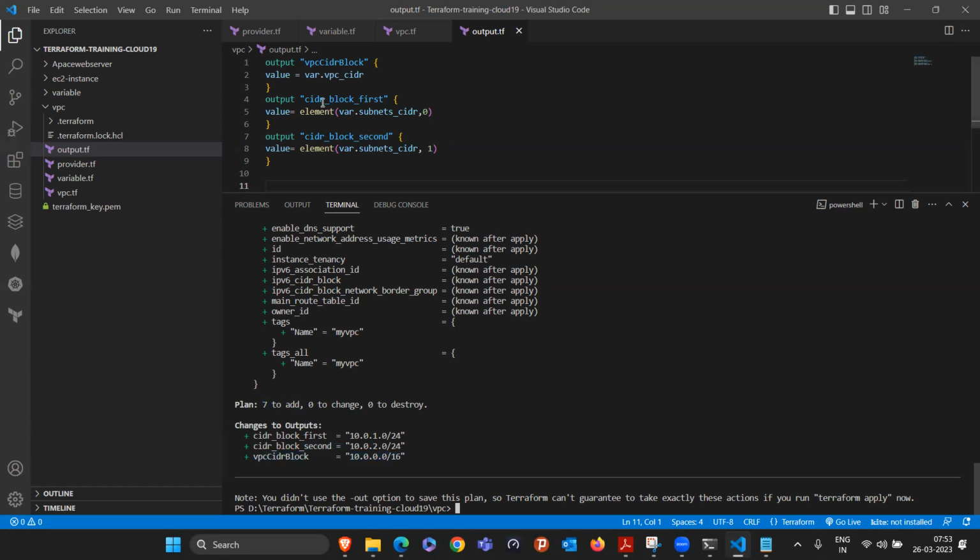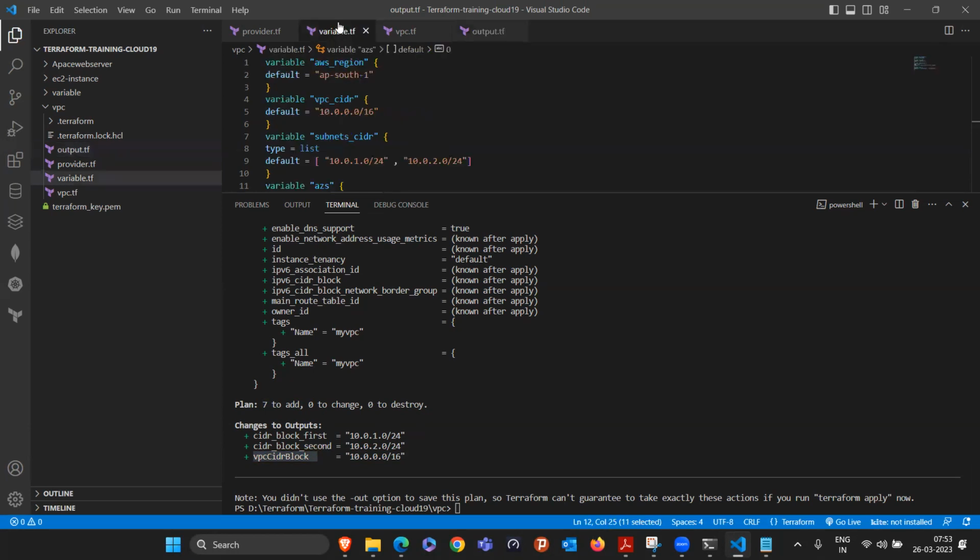Okay, this is coming from the output. So how is this output going to come? I'm saying the first output, you have to print the VPC CIDR block. So see, they are printing here VPC CIDR block. And in the VPC CIDR block, what you have to print is the value of var.vpc_cidr. And the var.vpc_cidr value is 10.0.0.0/16. That's why they are printing it here.